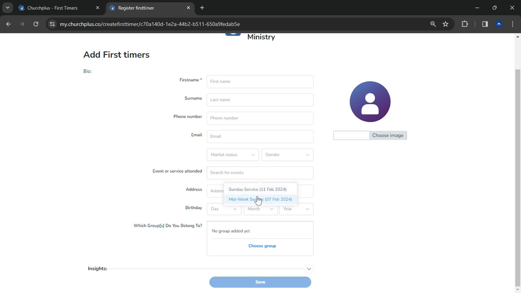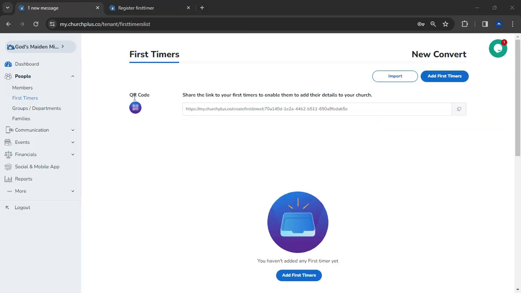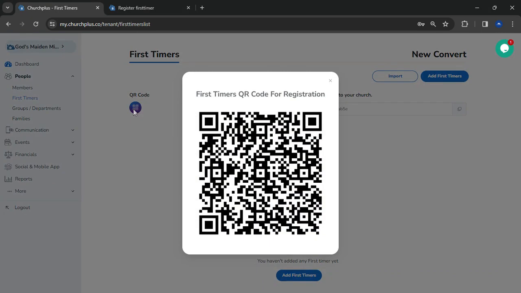You can also use a QR code. Add the QR code to your first-timer information card. This will make it easier for them to use the barcode scanner on their smartphones to scan the QR code, fill out the form, and easily add themselves to the database.